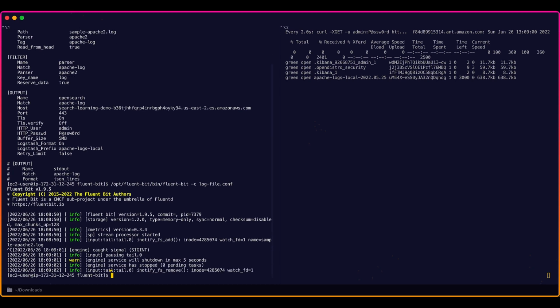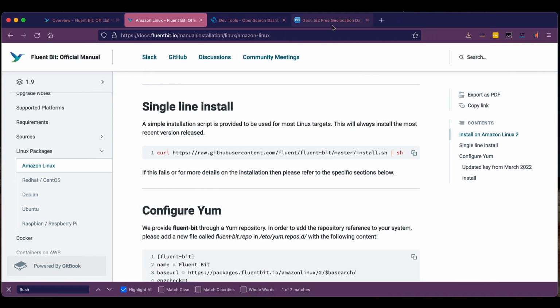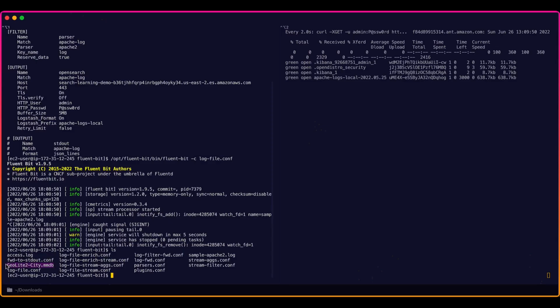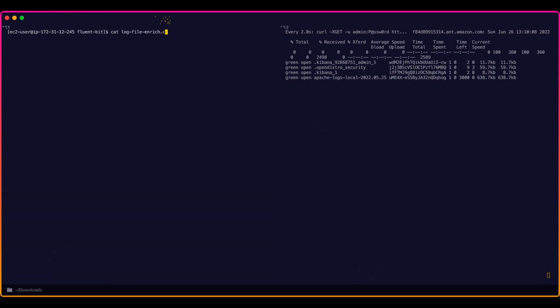Let's close this. So the next demo is to enrich the log lines with the geo information. For this, I'm using GeoLite. I can download this from MaxMind. Here is my geo database. Let's take a look at the configuration that uses this file.